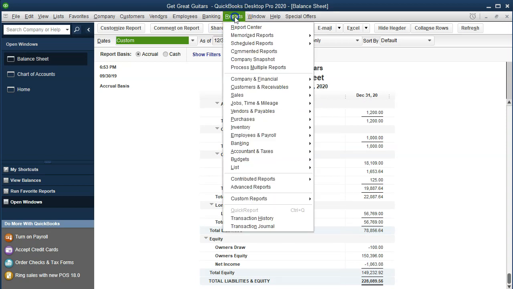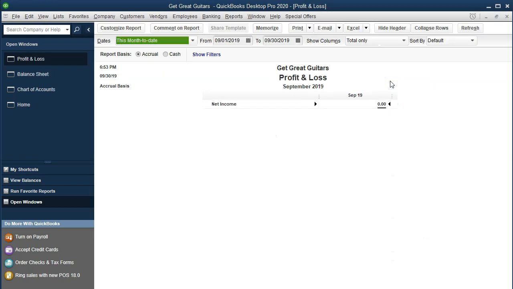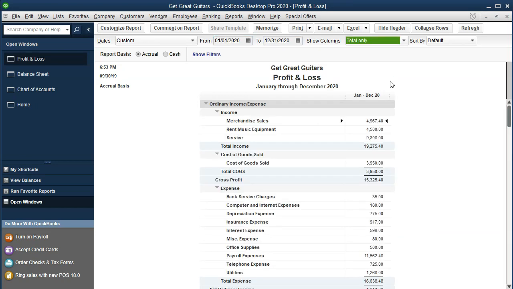Then we'll go to the reports up top, company and financial, and take a look at the profit and loss standard report. Within the profit and loss standard, we'll change the date range from 01/01/20 to 12/31/20. And so January through December, we then have our income statement accounts, which in essence are in order of income, cost of goods sold, a type of expense, and then expense accounts.